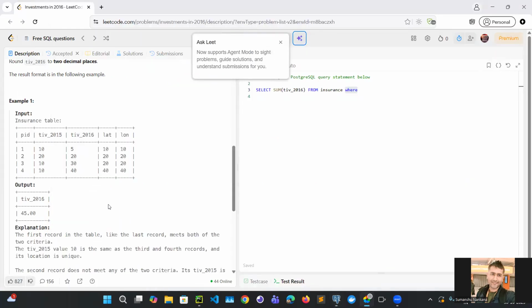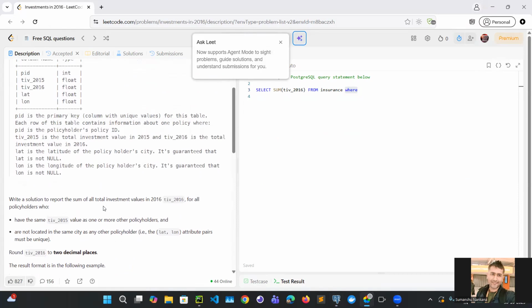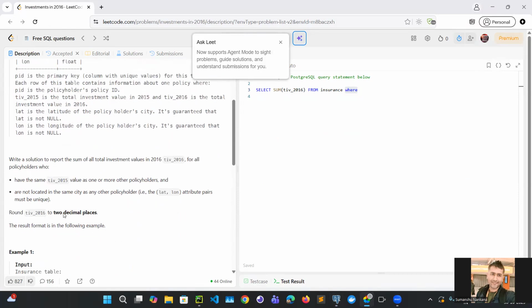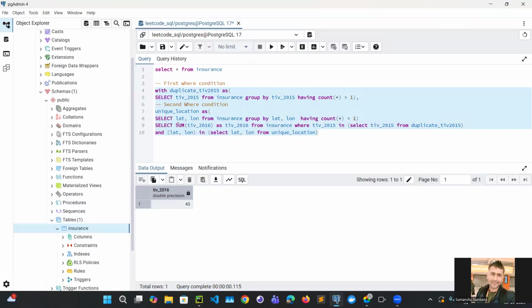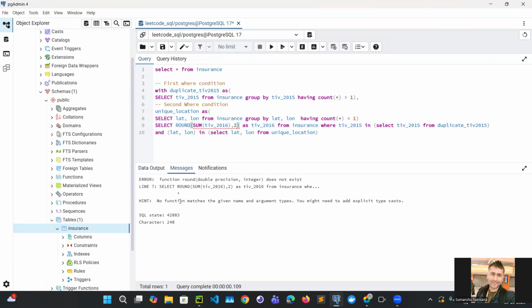Okay, but here is one more condition. They have mentioned round it to two decimal places. So let's try to round it, using the round function to two decimals. Will it work? The answer is no. Let's try that. I am getting an error.